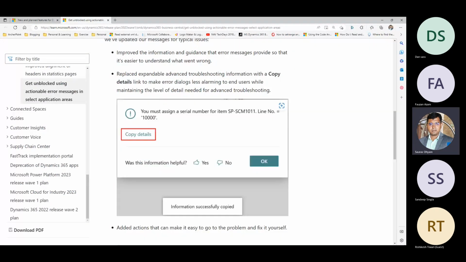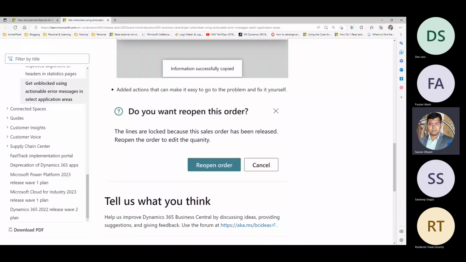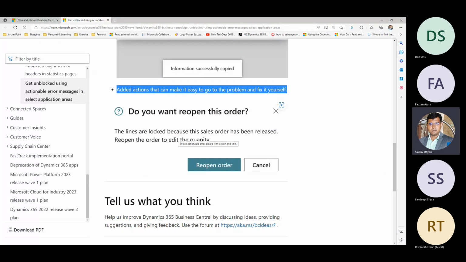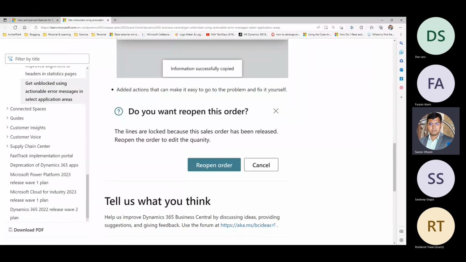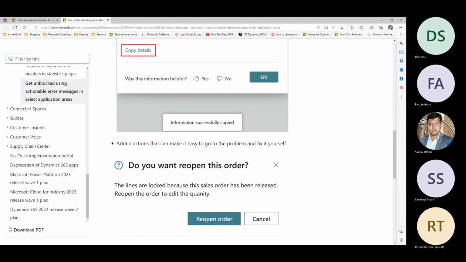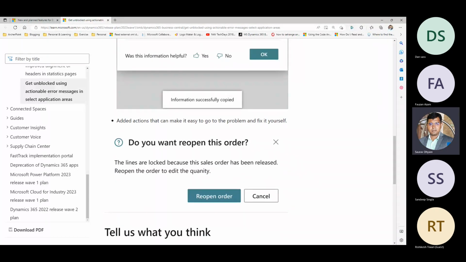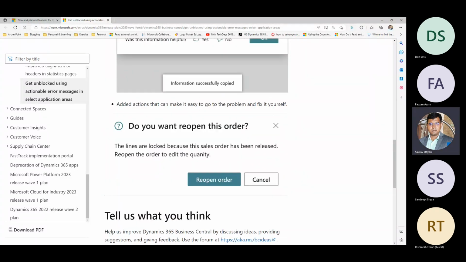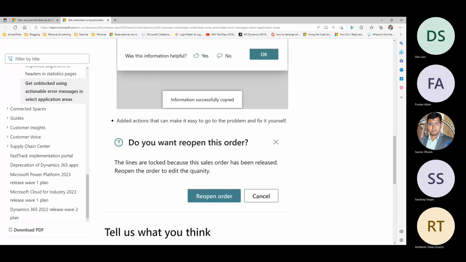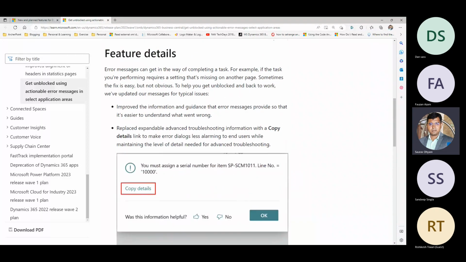So now there's a copy detail, so you can copy the error and then add action to make it easier to problem solve. Do you want to reopen the order? The lines are locked because the sales order has been released. Reopen the order to edit the quantity. Oh, so there will be a message now. Do you want to reopen this order? Oh, not just a message. You can actually reopen it from here. Nice.